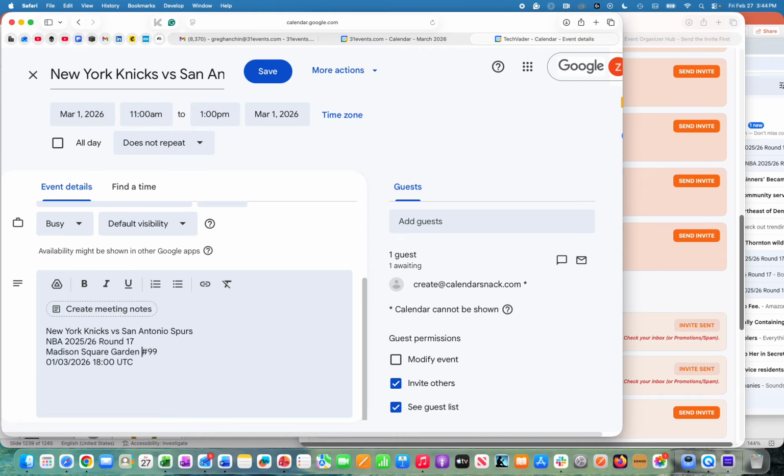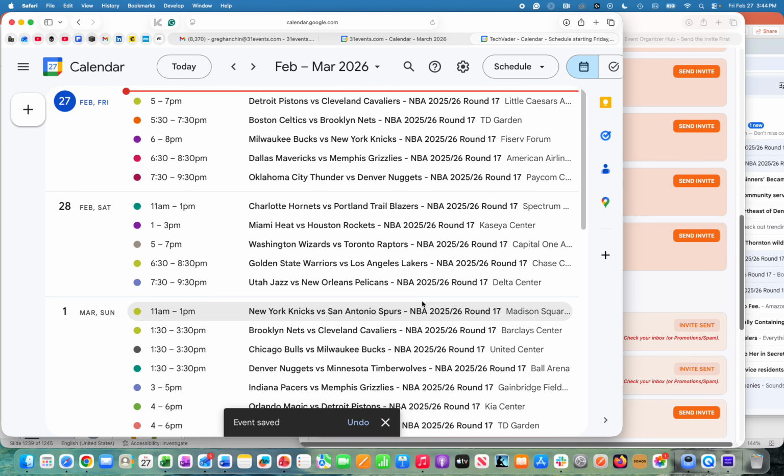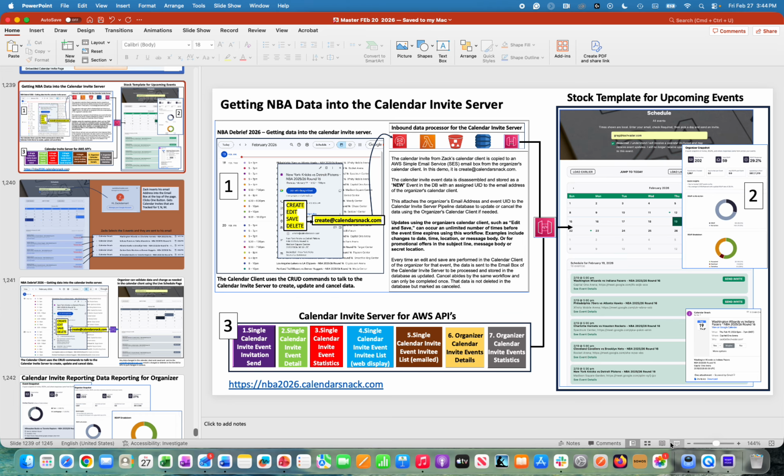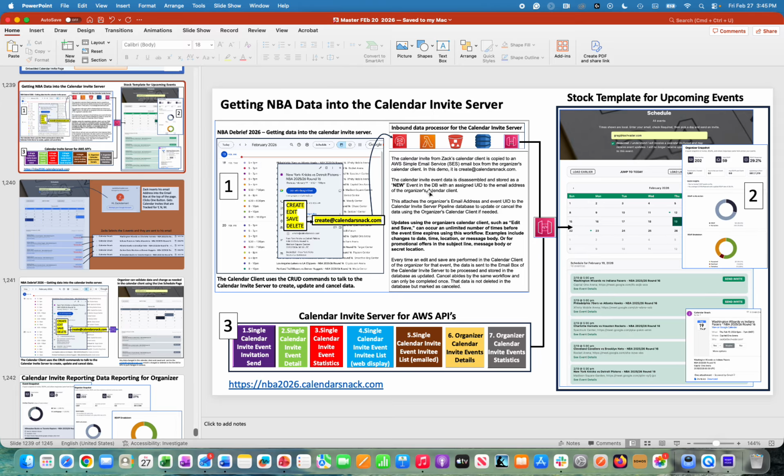And let me backspace booth 99. So I'm just making a simple entry. I'm going to hit save. That updates the data back to the create@calendarsnack.com box. That box, as I visualize here for y'all, is a processing box. It disassembled the data. It's going to update the data, reflash this landing page here, because we're pulling these APIs using this URL, your own personal URL. And it's also going to send the updated calendar invite out.